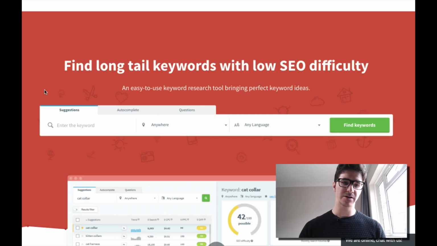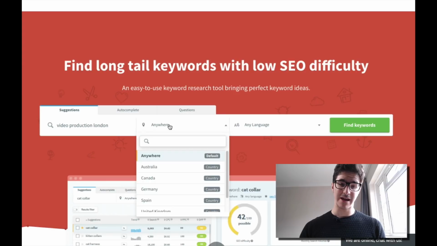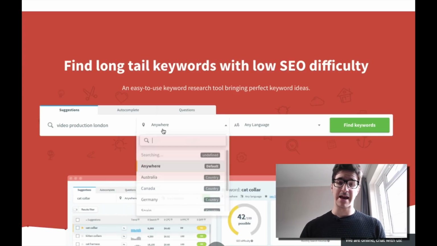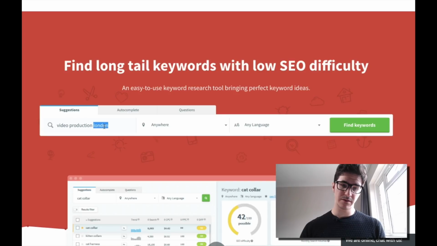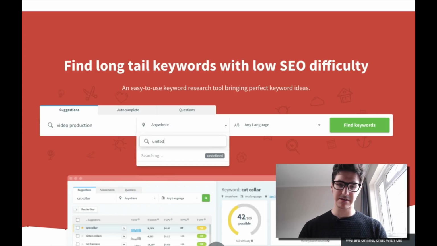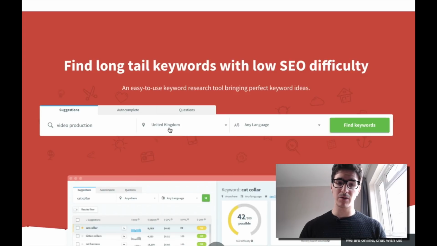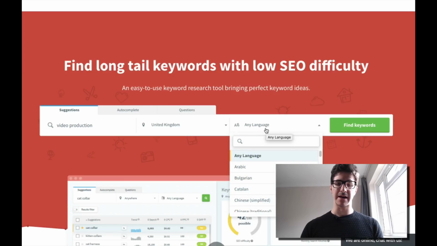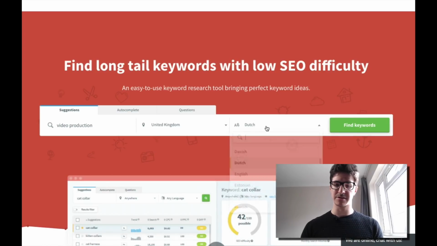What we will do now is type here the keyword we want. In this case, video production London. Now, we can choose the location. In this case, I would say anywhere, because we already said London. If I wanted to just know video production, a good thing is to make it local. So if I want to target only the United Kingdom, I will say United Kingdom, and it will select only searches in the United Kingdom. And then you can select the language. For example, if you're doing keyword research for a specific language, for a specific country, for example, Dutch, you select Dutch. In this case, we can leave any language. And then you go for find keywords.